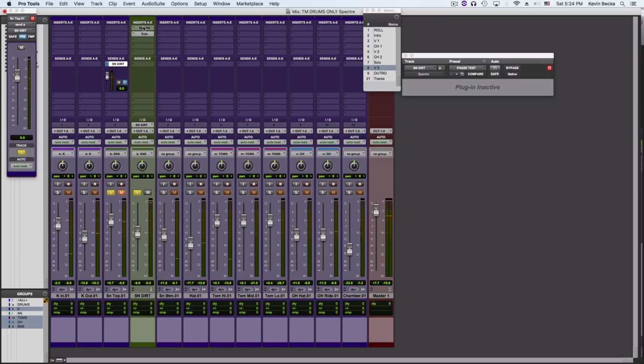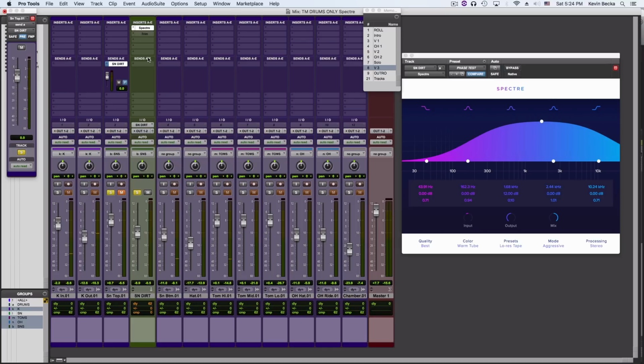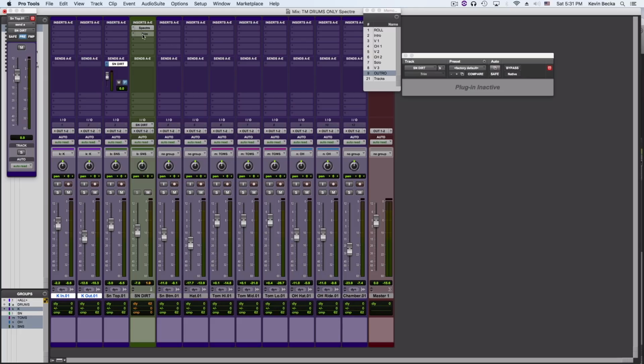It's nice and tight, and now we're going to hear it with Spectre. So just that little bit of distortion kind of spreads it out a little bit and gives it not so much of a point.